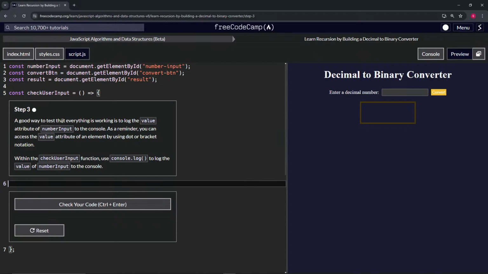All right, now on to step 3. So a good way to test that everything is working is to log the value attribute of number input into the console. As a reminder, we can access the value attribute of an element by using dot or bracket notation. Within the check user input function, we're going to use console.log to log the value of number input to the console.